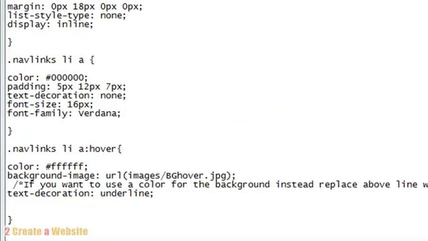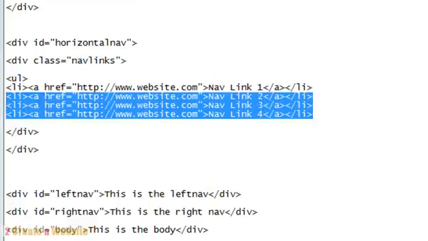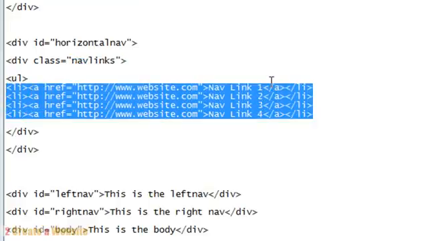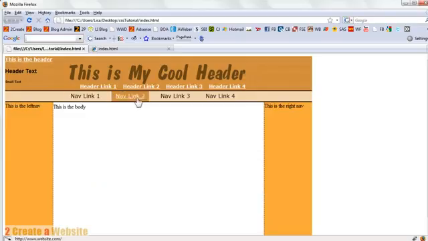That's what we named it here. Remember, the dot means class, style. So we've got class equals nav links. And each line item, just like before, is a link. So every nav link is a new line item, and that's how we got our 4 links across here. So that's how you create a left nav, or excuse me, a horizontal nav.